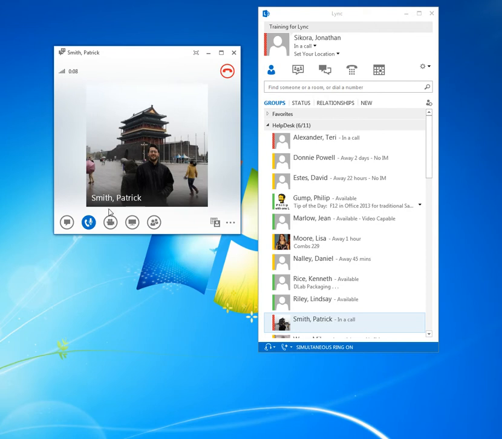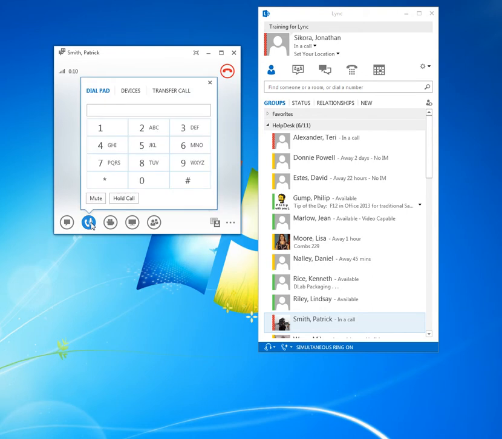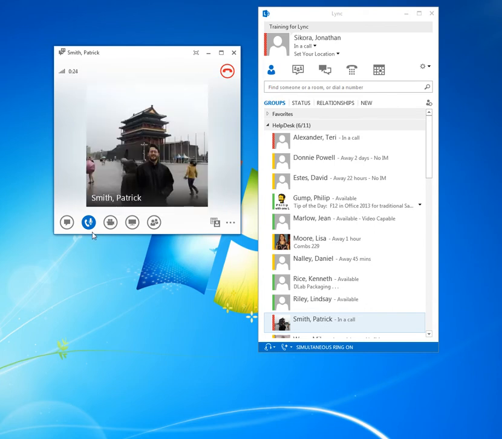So once we've got Patrick on the line here, if you mouse over this icon, this will give you all of your call controls. So if you were calling an outside number, you could dial using these controls and navigate any kind of voice menus that they may have. You can also mute yourself or put the call on hold. Also, we can transfer the call.